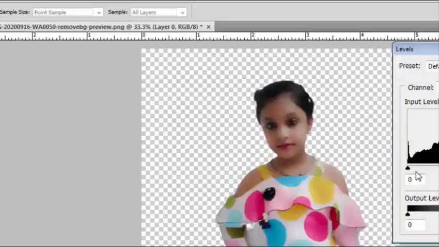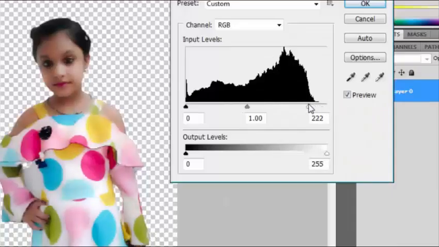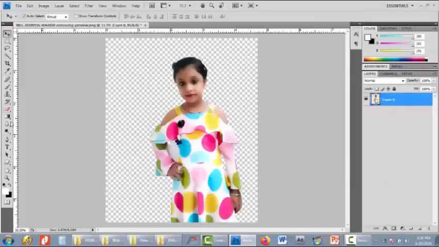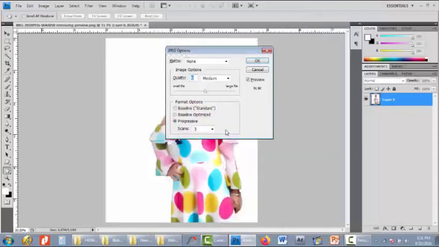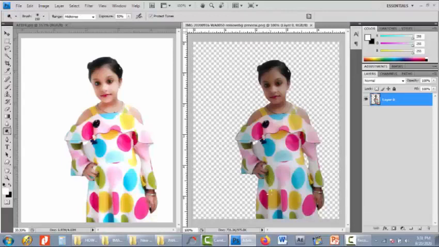In the levels dialog box, we will move this small triangle slider to the left side to brighten up the pixels of this image. Notice how it's brightening up the image and lightening up the shadows. A bit of dodge tool is used to lighten up the dark areas of the skin to fix the shadows. After being fully satisfied, save it as a JPEG file. We can see that by using levels and slight dodge tool, our image has improved considerably.